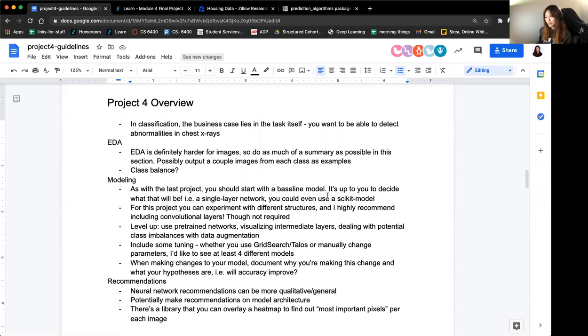So with modeling for this project, definitely start with a baseline model. It can be a very, very simple neural network. It can be even a traditional machine learning model. It doesn't have to be a neural network, but whatever you decide, just have a baseline. So yeah, it's up to you to decide. It can be a single layer network. You can even use some scikit model.